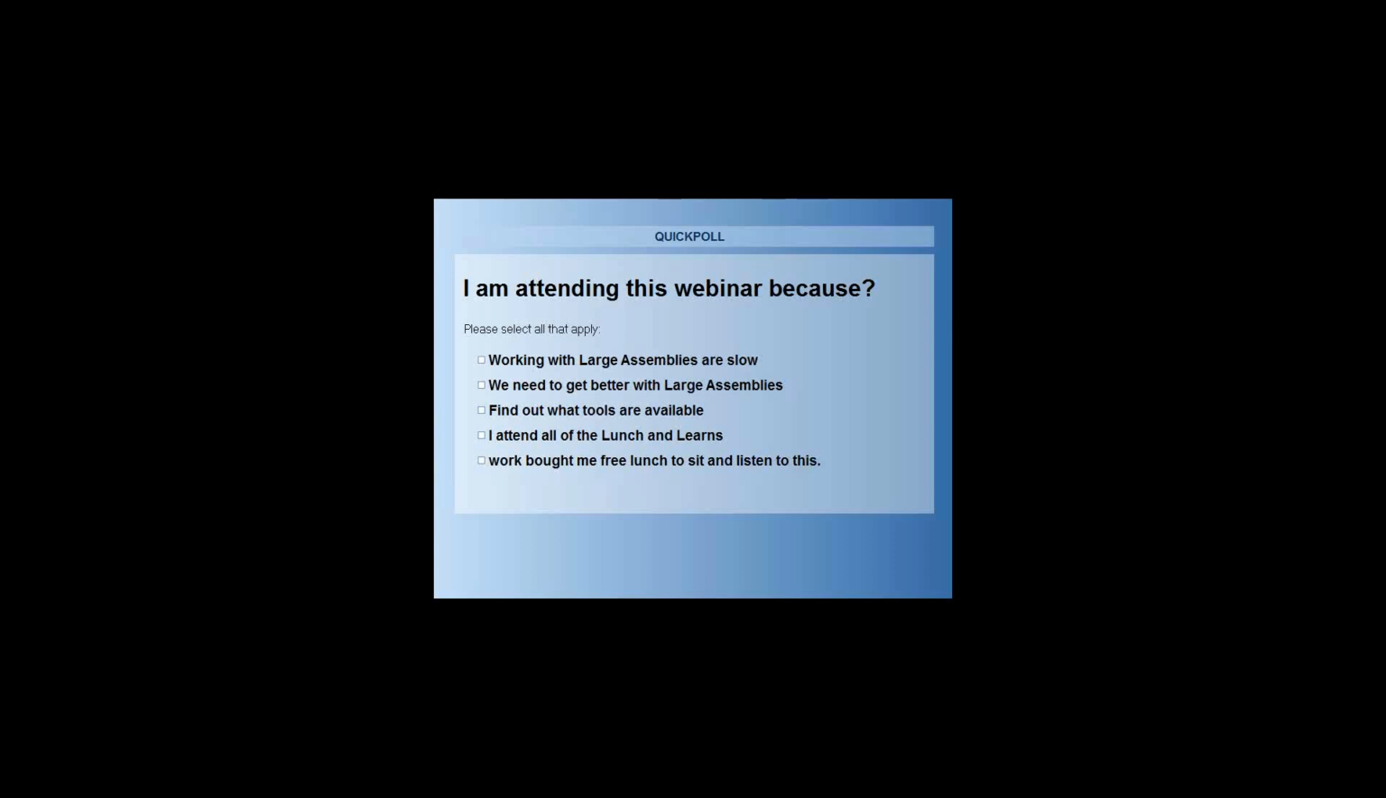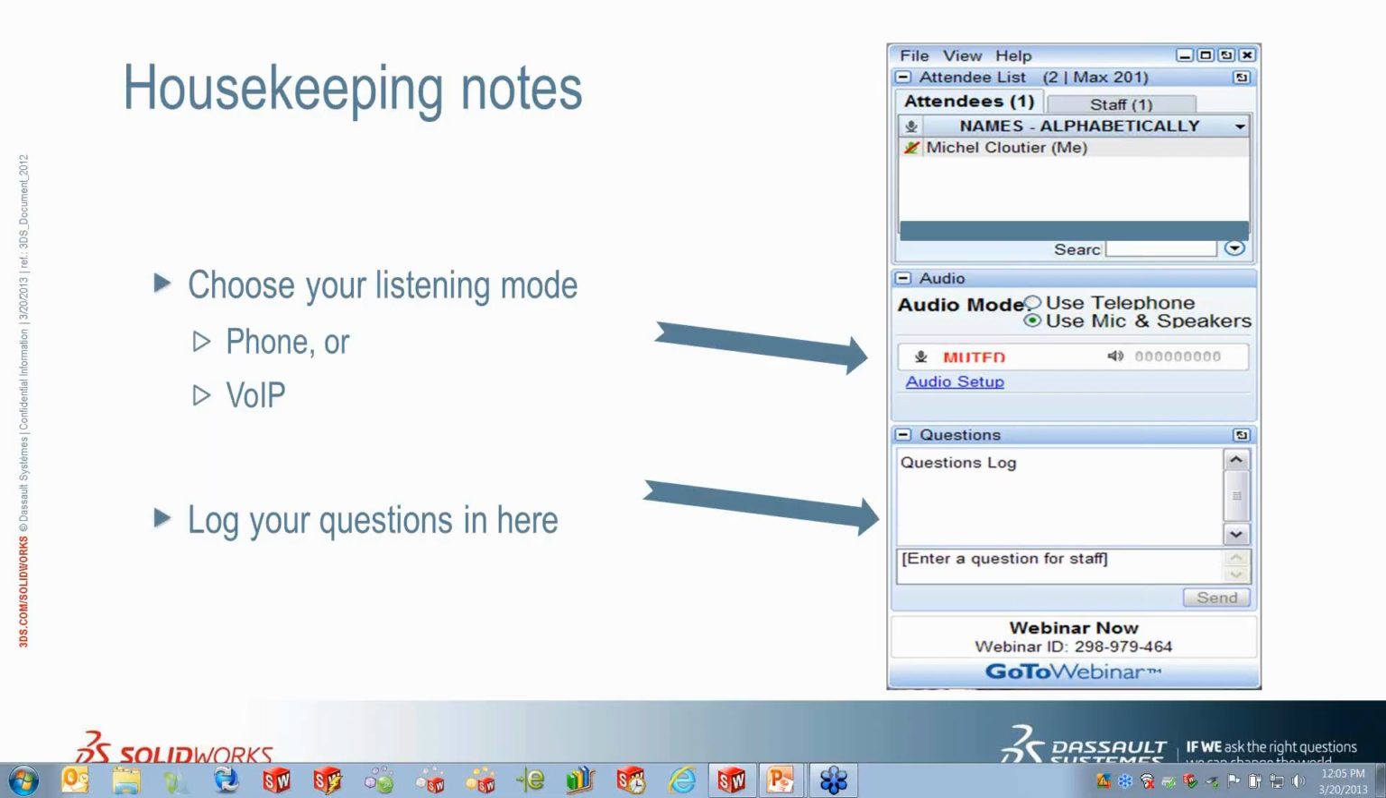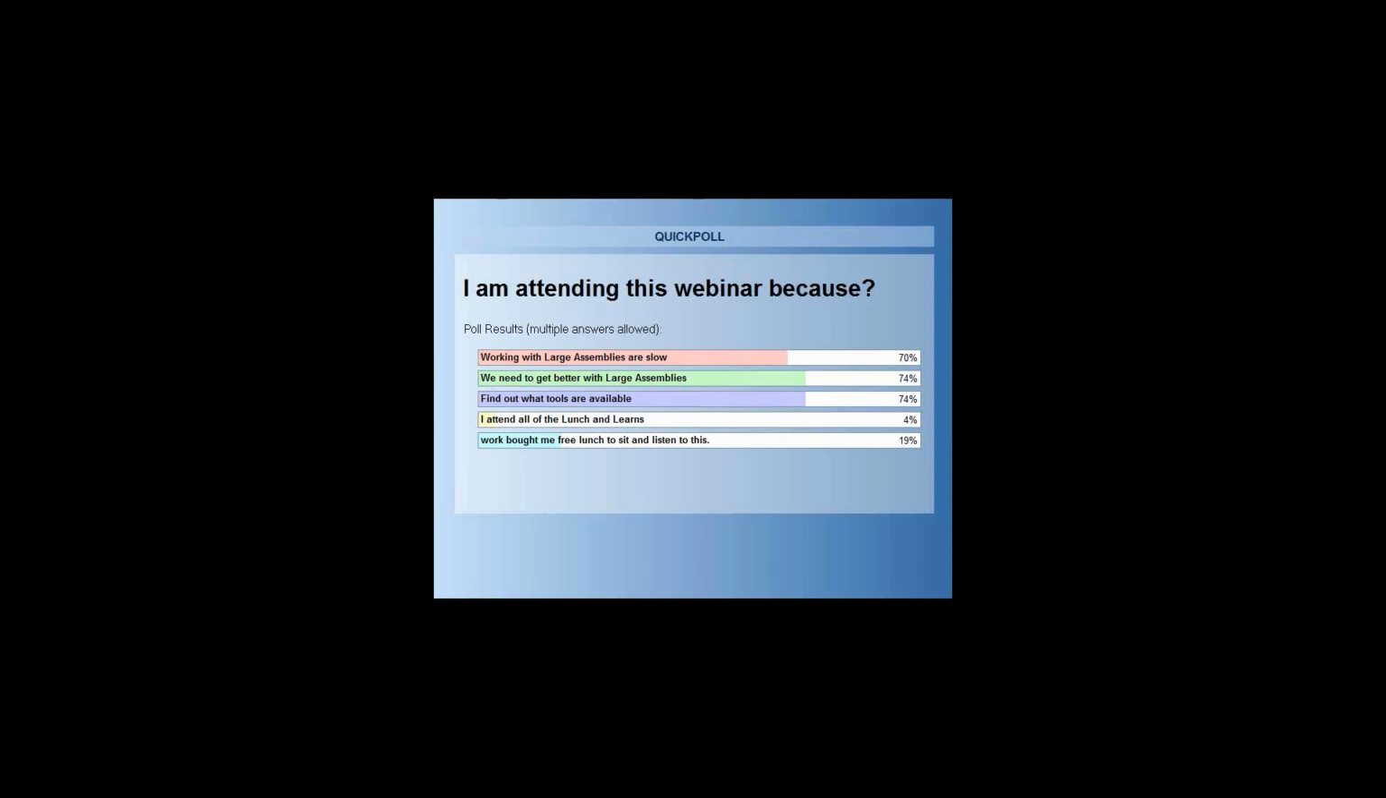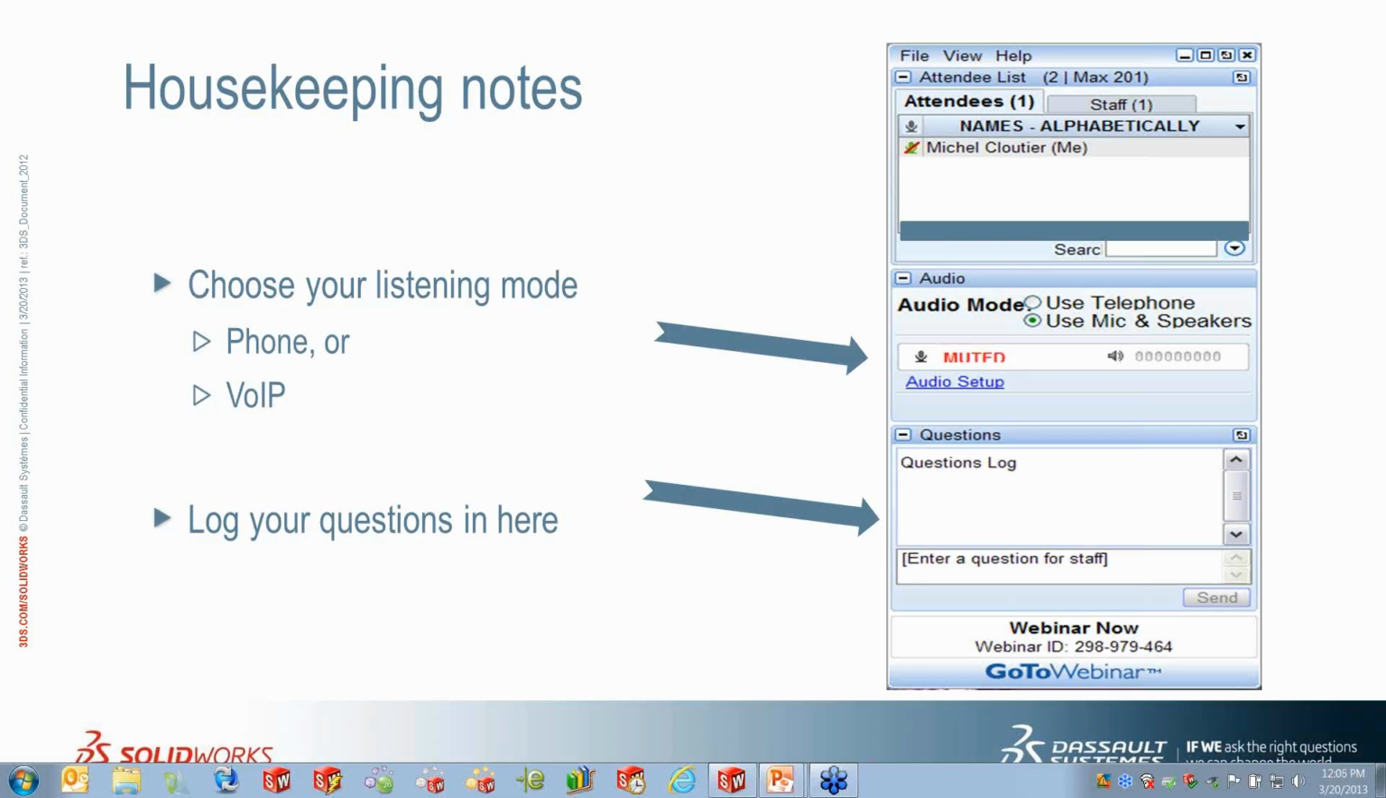All right, we'll give a second here. We'll go ahead and close the poll and share that with you as well. So, the groups that we're trying to fit this into is obviously the top 3. If you have slow large assemblies, we want to show you the tools to make them better, give you a process to make it better, and hopefully the other folks that are just in here to see what tools are available can initiate those tools for other things.